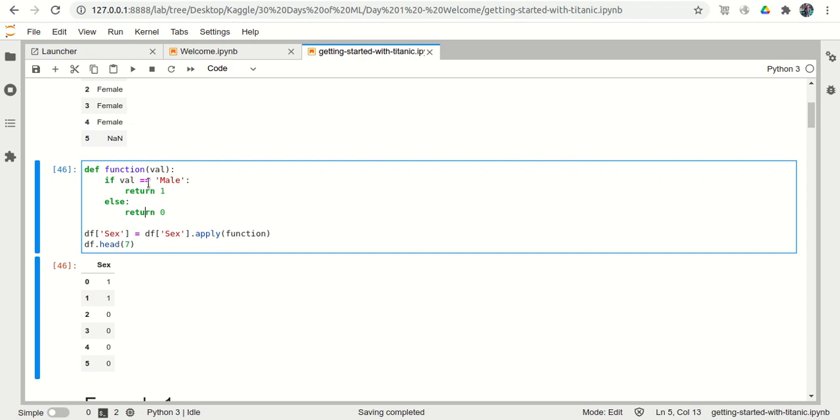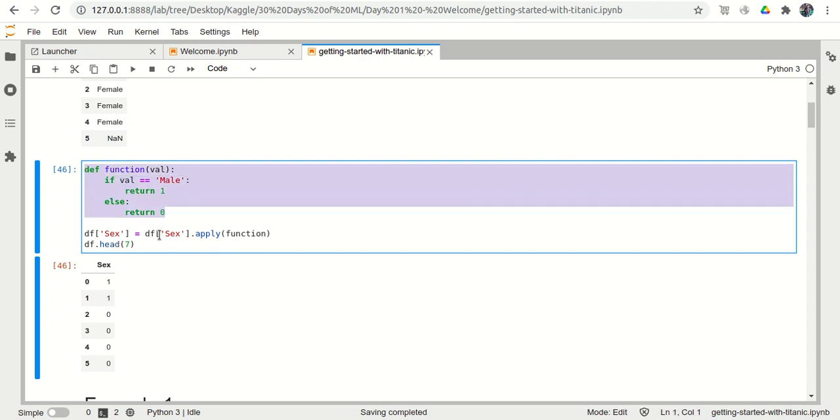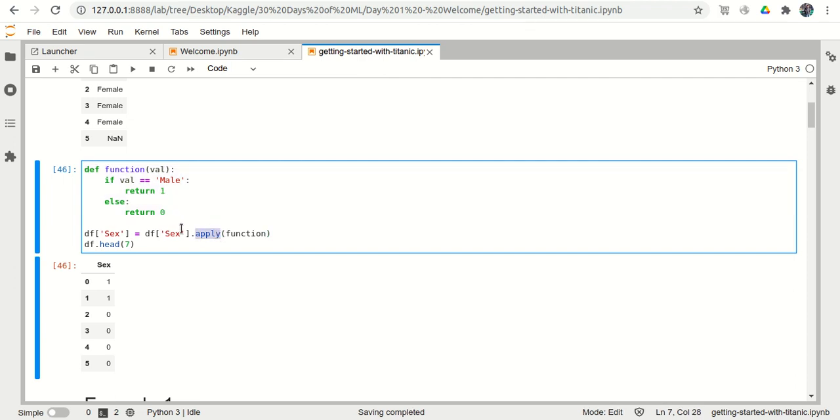So one approach is this: we can write our own function, and we can apply that particular function on the particular column. But if we have multiple columns, let's suppose we have the sex column and the title column as well, and in the title column we have Mr., Mrs. Let's suppose that column is also useful, just an assumption. Then we have to convert that column into numerical as well, so we apply one more function here: df of title dot apply, then the function, and write one more if condition. If value is equal to Mr., then return 1, otherwise return 0. So this is one approach, we can apply this, there is no issue.